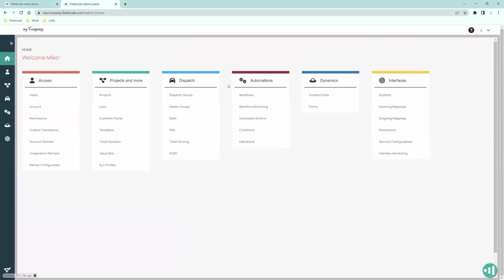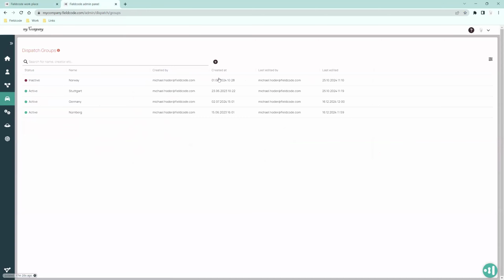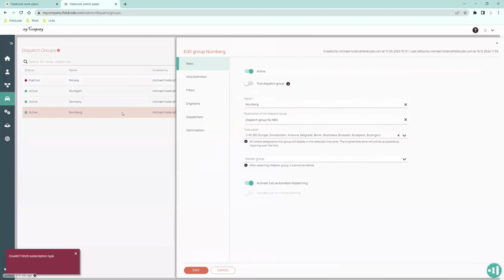So how do you get there? First, you want to make your way to a dispatch group page. And then here, you're going to see the switch here at the bottom if you're an enterprise customer. For business and free customers, they're not going to see these switches at all. So for enterprise, you have these two switches.